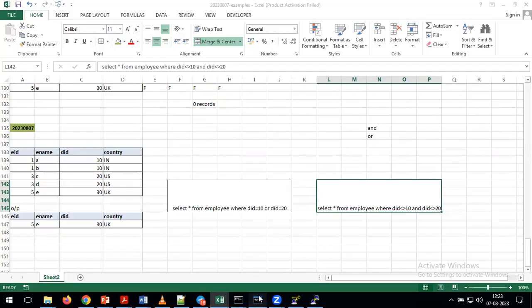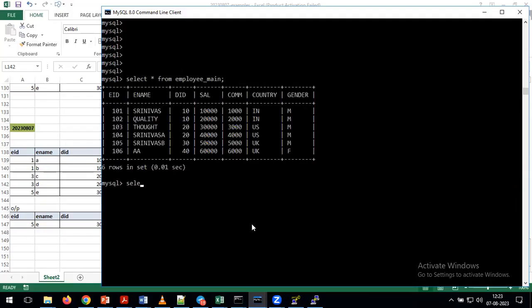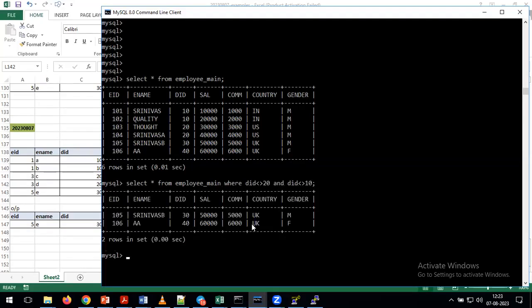Let's run this query on the database side. Department ID not equal to 20 and department ID not equal to 10. This query gives output for only 2 records, which are 30 and 40, because my table has a total of 6 records only. Out of 6 records, I have the 30 and 40 departments other than 10 and 20. That's the reason this is the way I'm writing the query, and with this I'm getting only 2 records in my output screen.